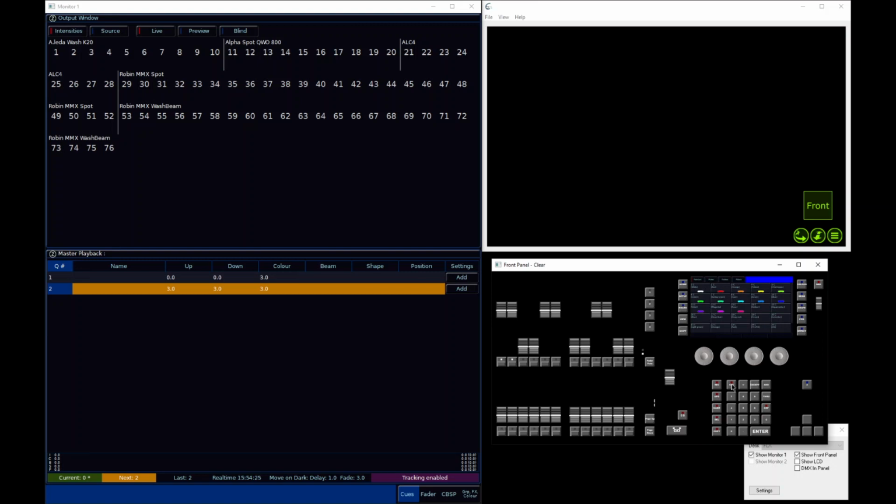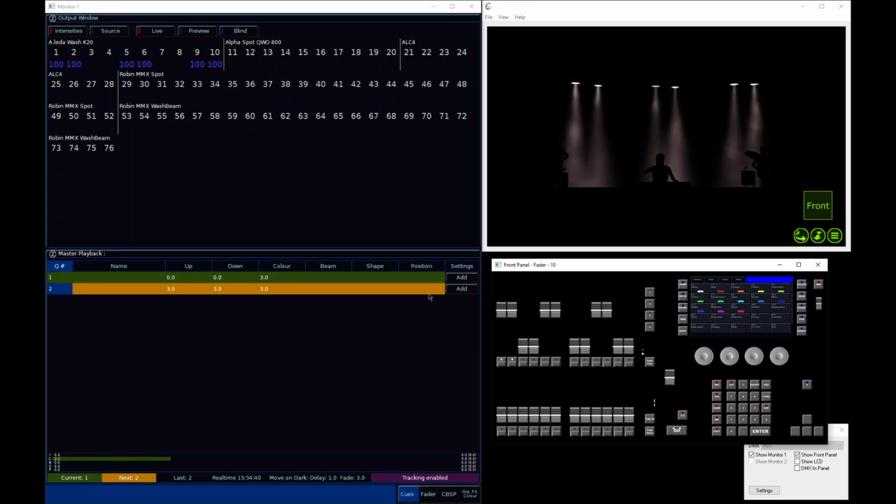So I've double tapped clear there. Double tapping clear is going to firstly clear the selection of lights and then clear any manual values that might be present. That's now going to allow me to go in on my master playback, raise it, and I go into Q1. And you can see there that I'm now in Q1, and that's indicated by the green row. That means it's the queue I'm in.